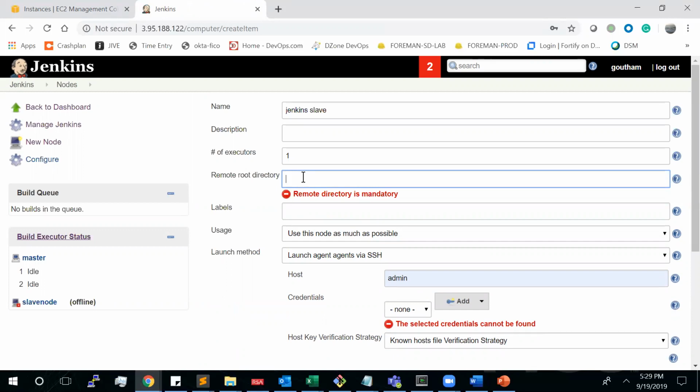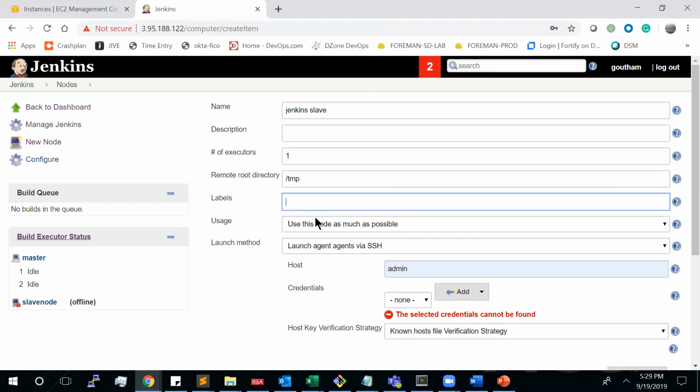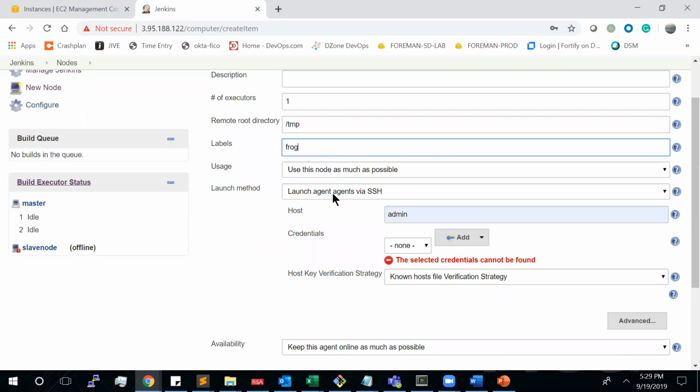For example, I can give /temp or /var, anything. And you can give a label for this node, so that you can use the same label in your job, and your job will perform the activity with the help of the slave. So let me label it as frog. I named it as my label, and launch agent via SSH. This is how the SSH secure shell connection happens.